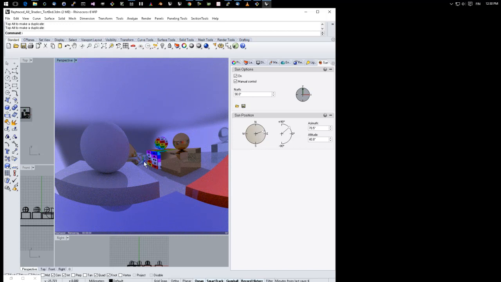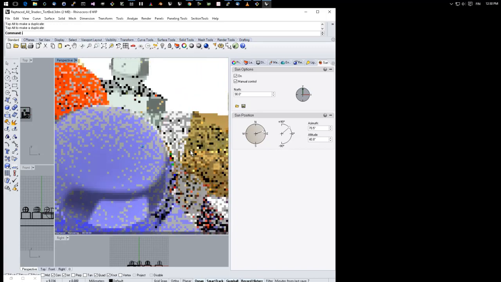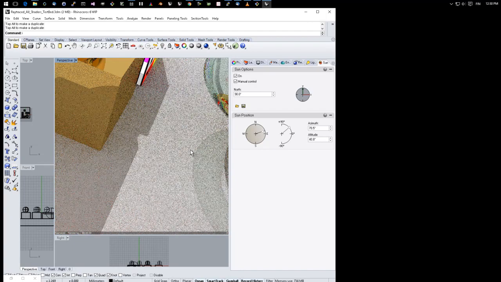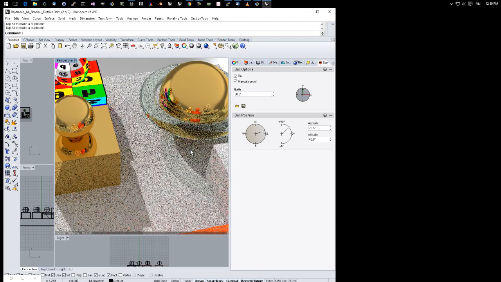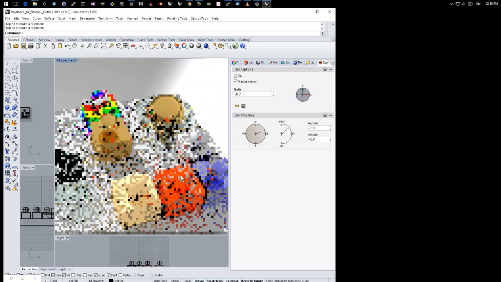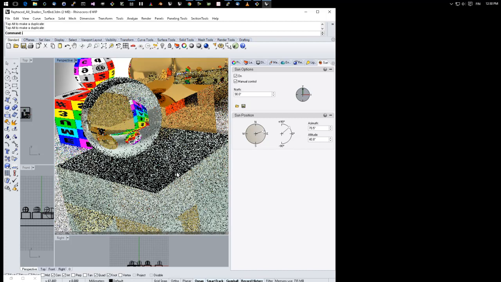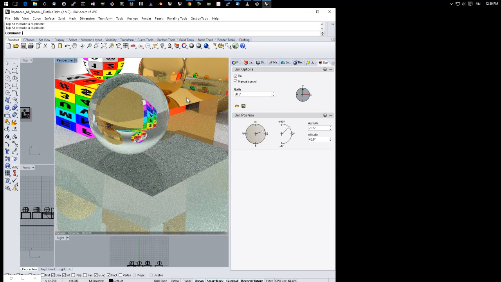Also looks good. I think we just need to, for this kind of very glossy areas, let it render for a longer time. Yes, so I think this is now looking fine.